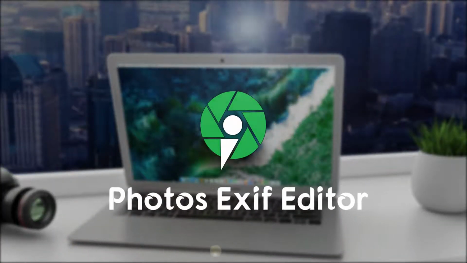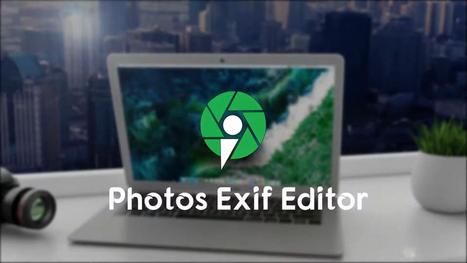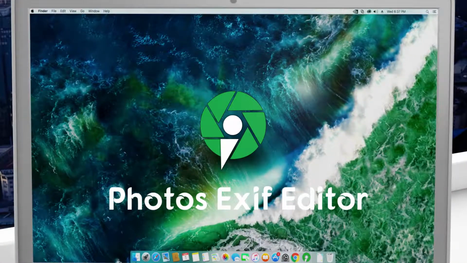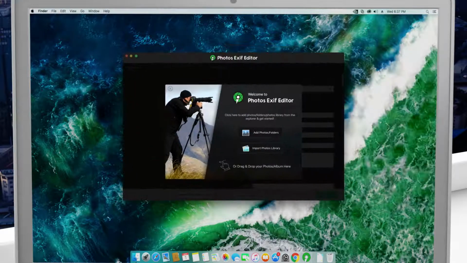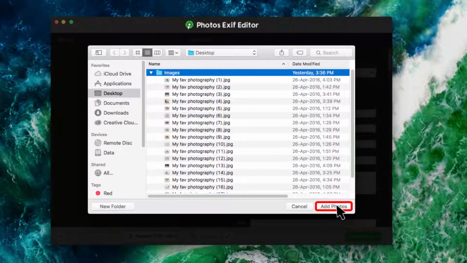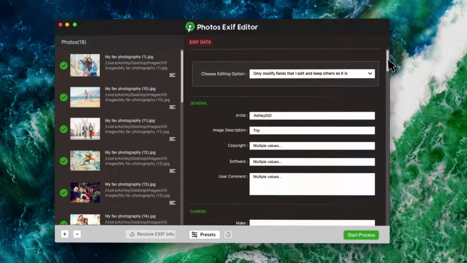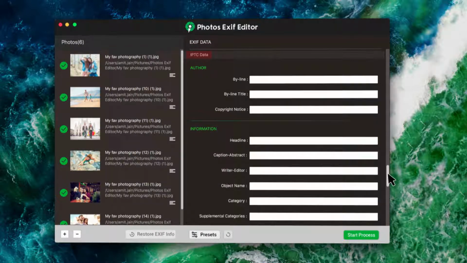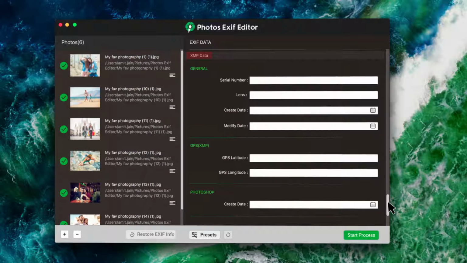Photos EXIF Editor for Mac does it all. Let's get you acquainted with how to edit the metadata of hundreds of photos with Photos EXIF Editor. Add the batch of photos you want to edit to the app. It offers you to edit EXIF, IPTC and XMP information within a single place.